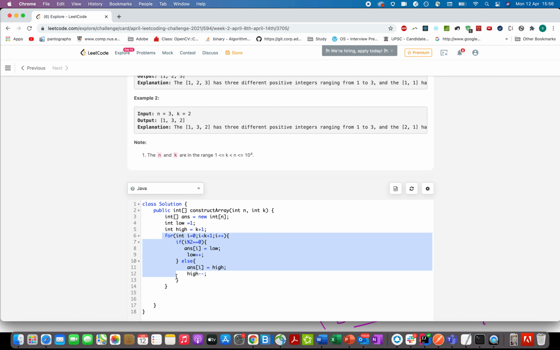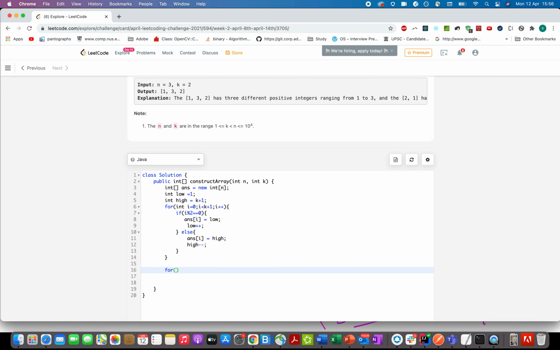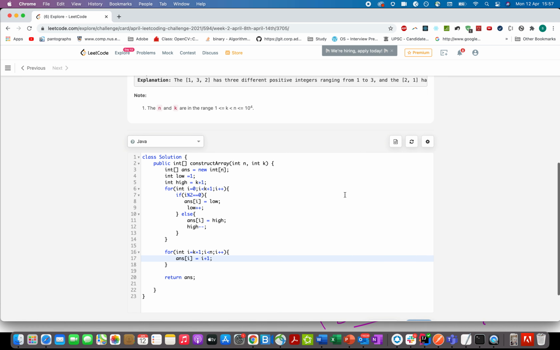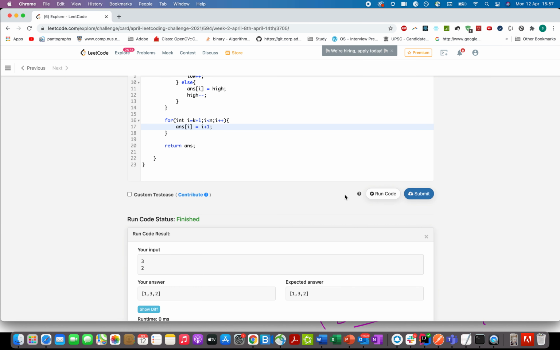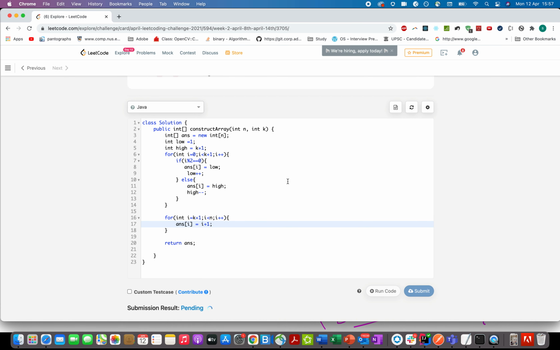And once we have filled in the array up till k plus 1 index, let's do it for the remaining elements. Let's start from integer i equals to k plus 1, i is less than n, i plus plus, and ANS of i equals to i. Let's return ANS. Oh, this should be i plus 1. Let's try this out. Looks good, and let me just submit it.